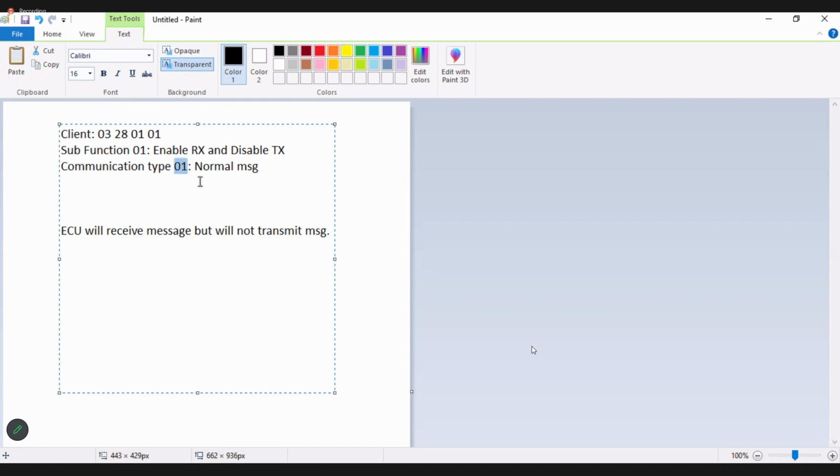Normal messages means whatever information-related messages, like vehicle speed, engine status, engine speed. Correct? Those are normal messages. So the ECU will receive messages but will not transmit normal messages. So after receiving this, the ECU will not transmit normal messages but will receive all messages. Clear? Yes, sir. Everyone?